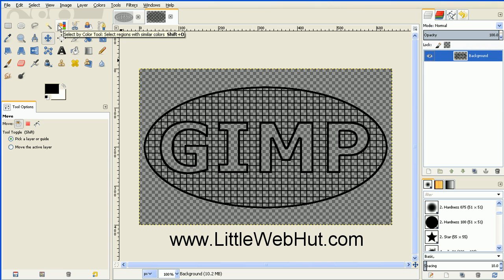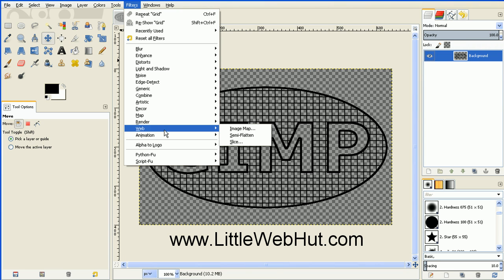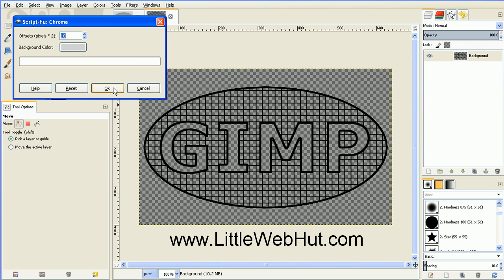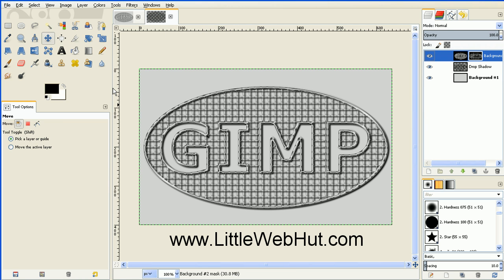And now we're ready to give this the appearance of wire. So go up to the Filters menu and select Alpha to Logo, and then select Chrome, and then press OK. And this gives us our final image.